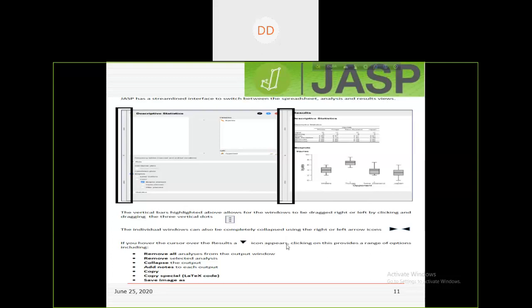Now you see, JASP has a streamlined interface between the different windows. There are three windows, you know. One is the spreadsheet, another is the analysis window, and the last one is the result window. One window at the left side has been totally collapsed here, so we cannot see it. It does not appear here. Secondly, that is the analysis window, the one at the left side, which we are seeing. And at the right side, this is the results window.